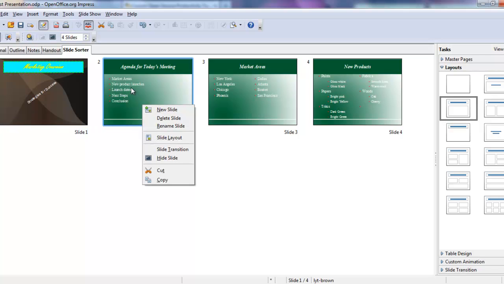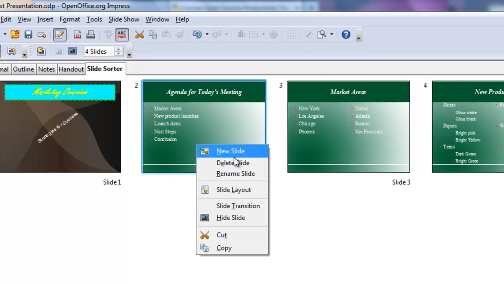You can also right-click any slide in slide sorter view, insert a new slide, delete a slide, give a slide a name, change the layout, hide the slide, give a transition, and you can cut, copy.